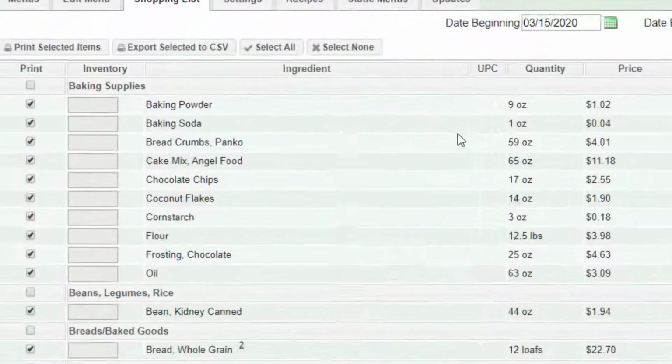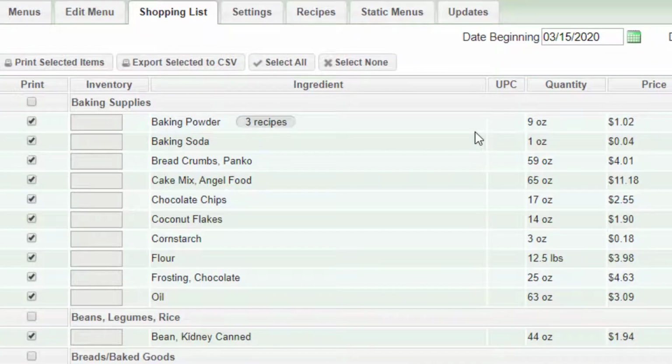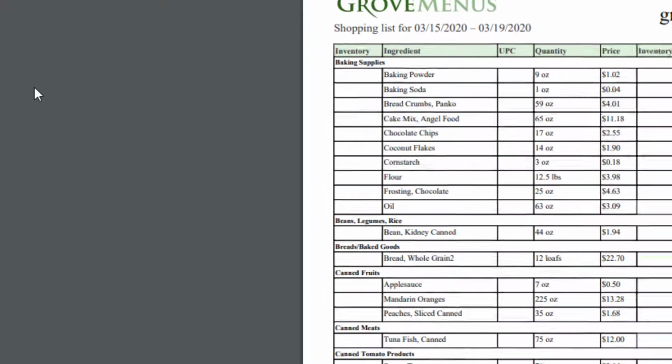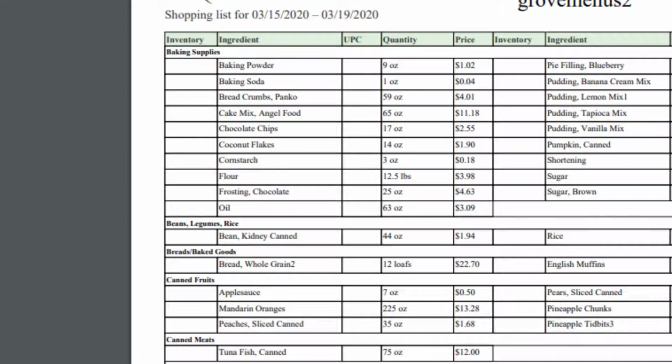The columns here are the ingredient name. It will have the quantity you need. It's the exact quantity. The national average price, if you could buy it for that exact quantity. And so what you're going to do is you're going to print this list off, and you just click on print selected items. It's going to open up a PDF file, and it'll tell you what ingredient you need and how much you need. So this, for instance, it says baking powder you need 9 ounces.